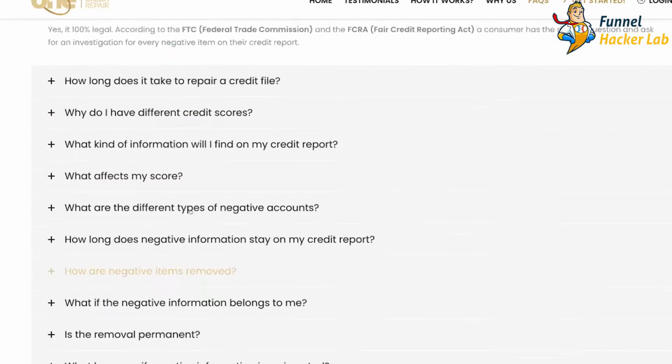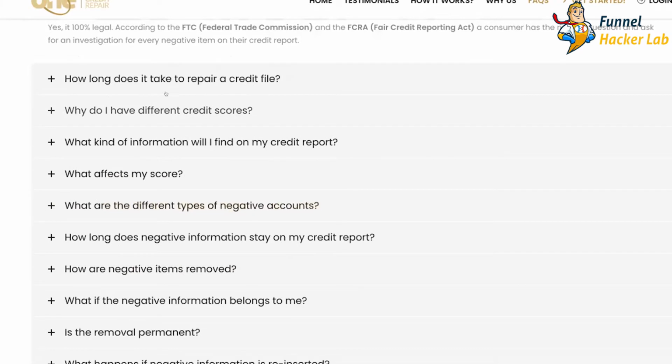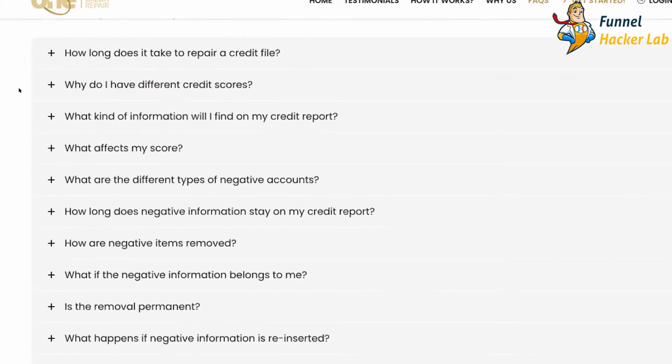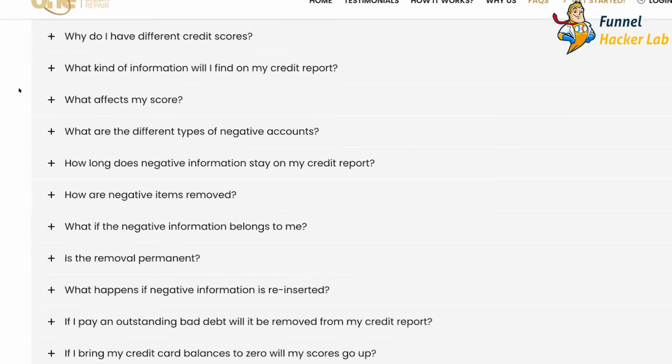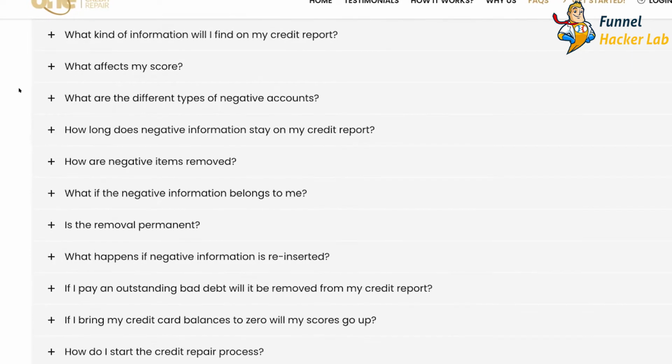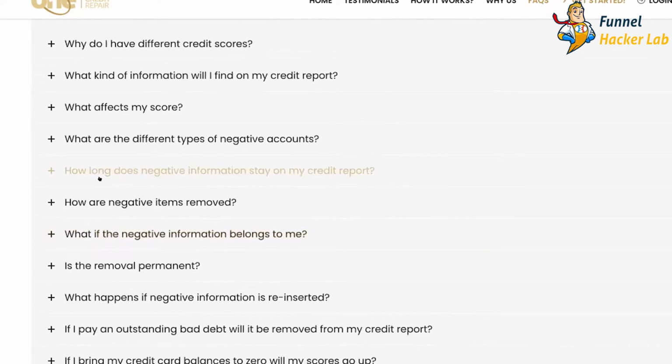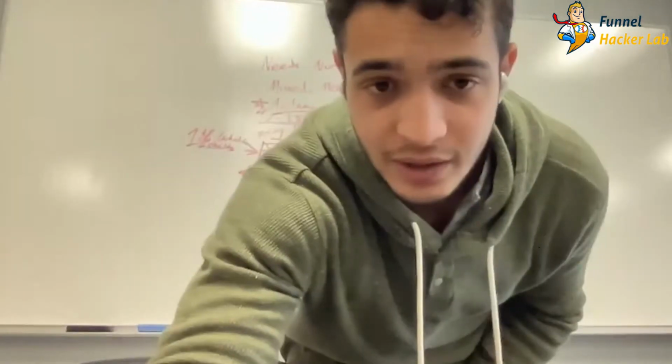So for example, over here, this is the type of ones that we utilize for credit repair specifically. How long does it take to repair a credit file? Why do I have different credit scores? What kind of information would I find on my credit report? What affects my score? What are the different types of negative accounts? Things like that are what we'll be answering, because these are the main questions people ask when they're working with somebody. So let me stop sharing this really quick.